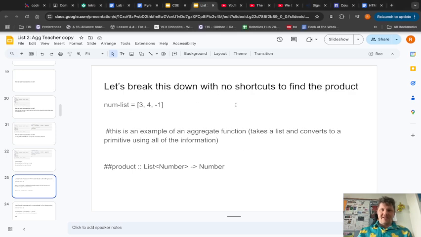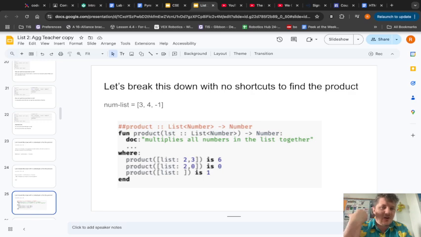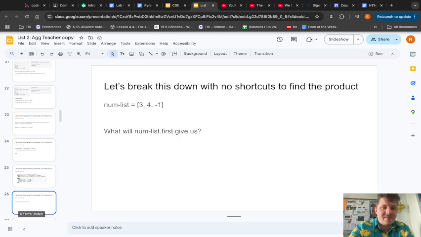Okay, I threw some slides together to explain it. I think it'll be a little easier. So, I have a number list, 3, 4, and -1, and we're gonna make an aggregate function out of this. An aggregate function is a function that runs over a list in this case, okay? So, my function is product. Yes, I'm doing multiplication. I'm gonna multiply the numbers of the list together. So I need to go ahead and make my function and make some examples. So if my list is 2 and 3, it'll give me 6. If it's 2 and 0, it'll give me 0. If my list is empty, it'll give me 1. Why is it going to give me 1? Because there's no other items in my list, okay?